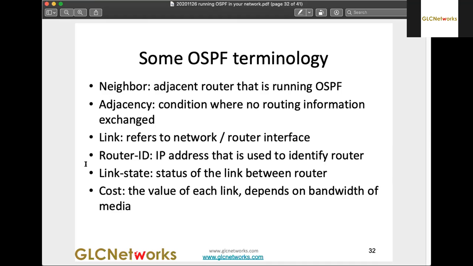Some terminologies: we have neighbor, adjacency, link, router ID, link state, and cost. Actually, I just realized there are so many slides here that would be discussed for 1 hour. But never mind. My proposal is that when you come to this webinar, you must at least have the basics. I'll just go through, and hopefully you can follow some of the material here.